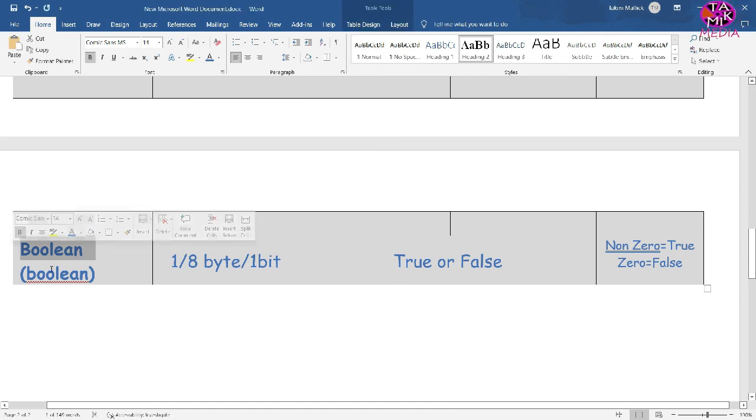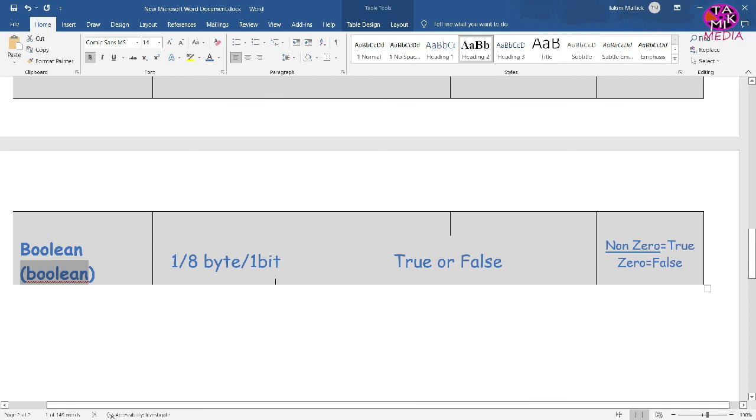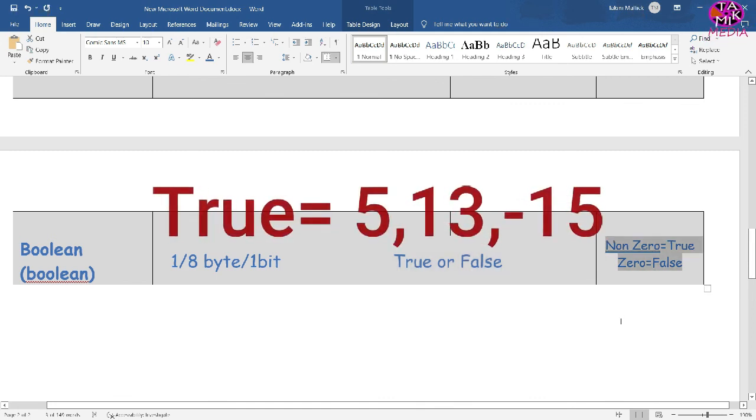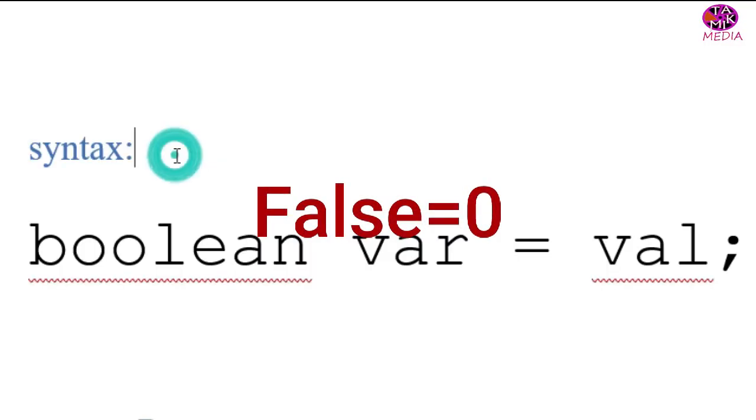Boolean data type. Its keyword is boolean. It occupies only 1 bit of memory. Range is true or false. Any non-zero number, even negative, is considered true, and zero evaluates to false.